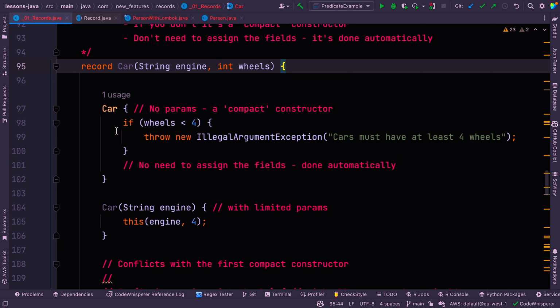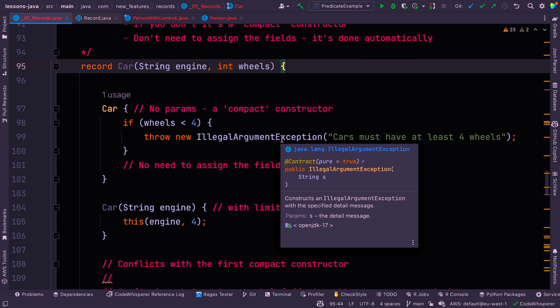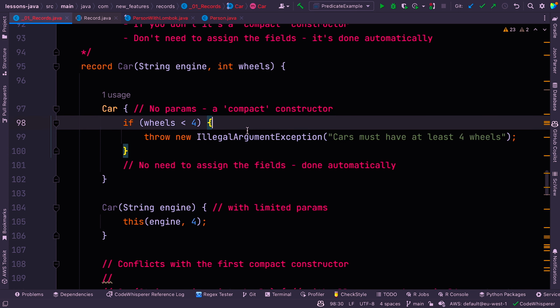Now, why would we do something like this? It may be because you want to introduce some validation, like we've got an example here, or you want to do some other kind of processing before actually constructing the object. And if you notice here, we're not assigning any fields. We're not saying this.engine equals engine because we don't need to do that.